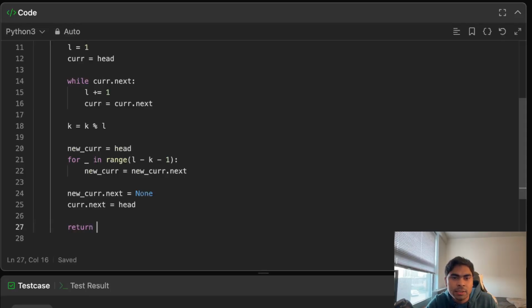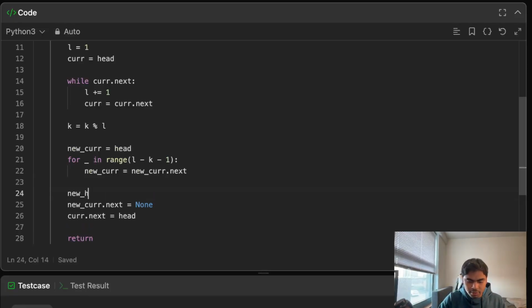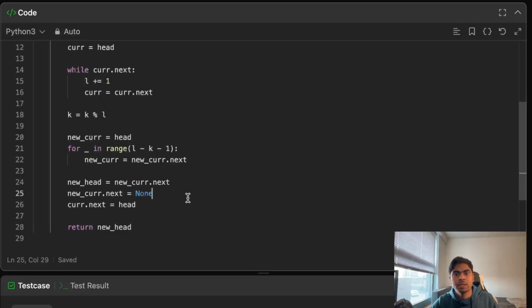And finally I will return this. Wait a second, I need to store this as new head, that will come from new car.next. This is what I will be returning, so I can simply return new head. Let's run it.